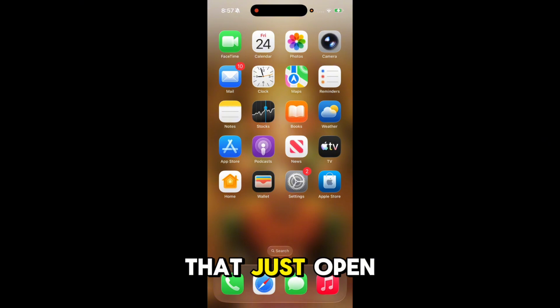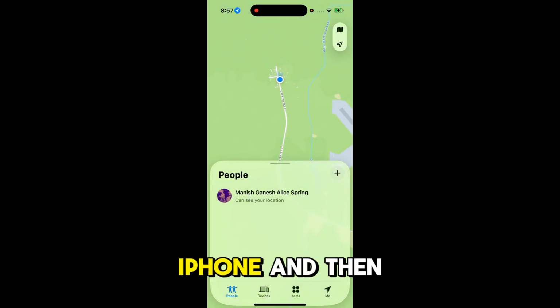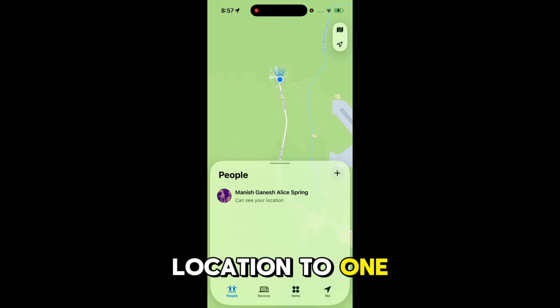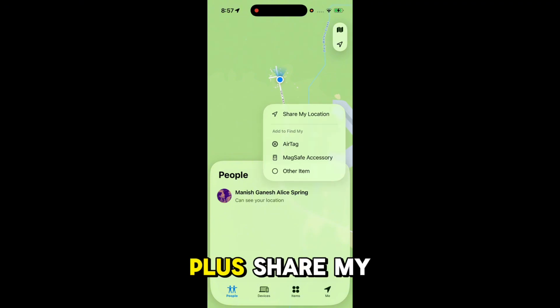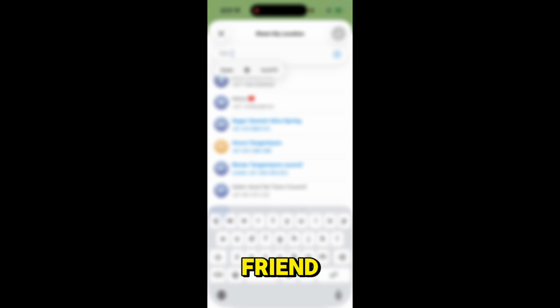So to do that, just open Find My on the iPhone first and then click on the plus icon. Here I have already shared the location with one of my friends, so we'll do it for another person just for the example. So click on plus, Share My Location, then choose the friend.